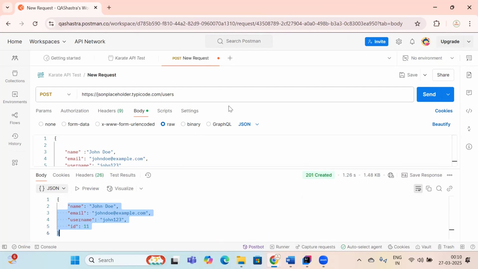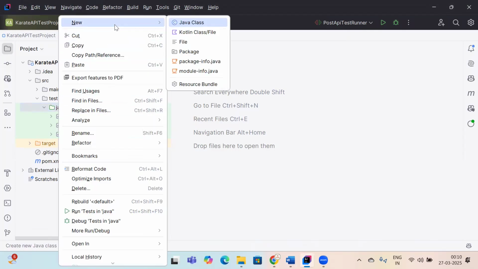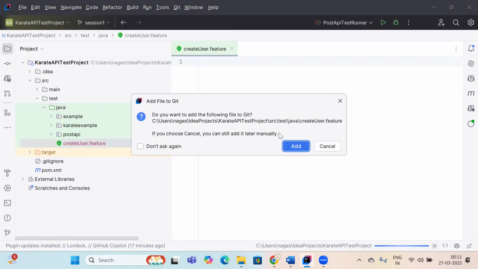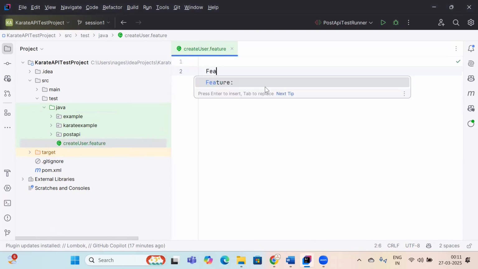Okay, so let's create this new Karate framework, the Karate script automation step by step. First of all, what we need to do is create the create user API, the create user feature file. So we can just create a feature file. What is the feature name? Create a new user.